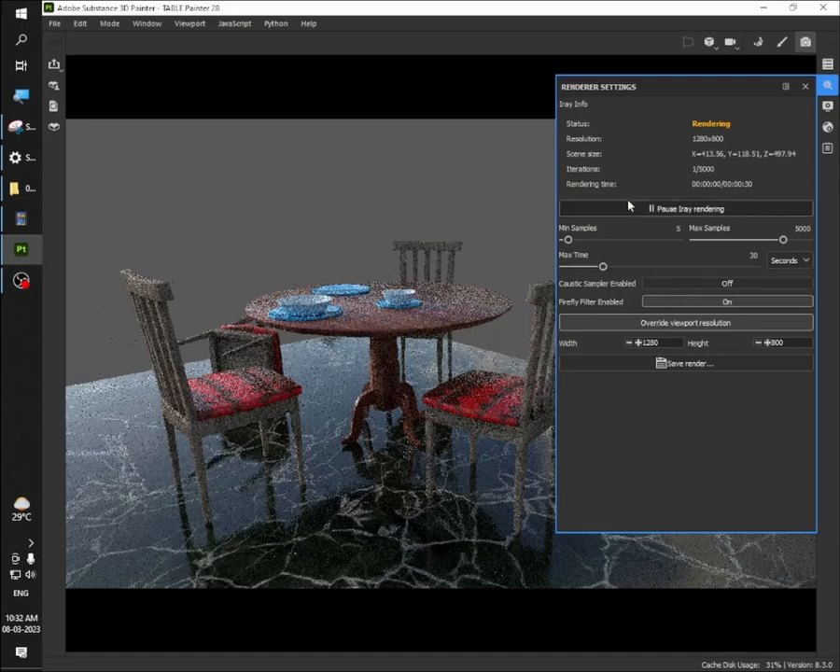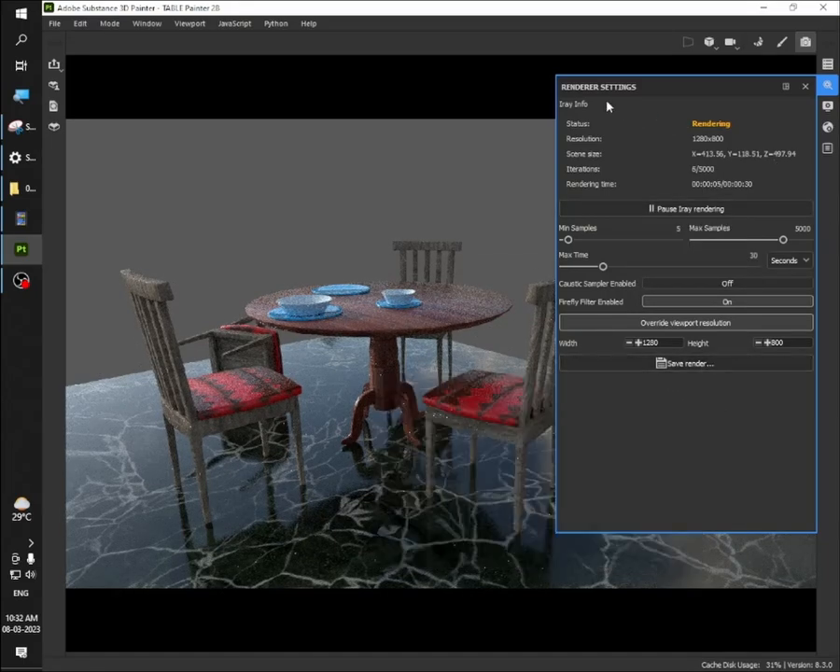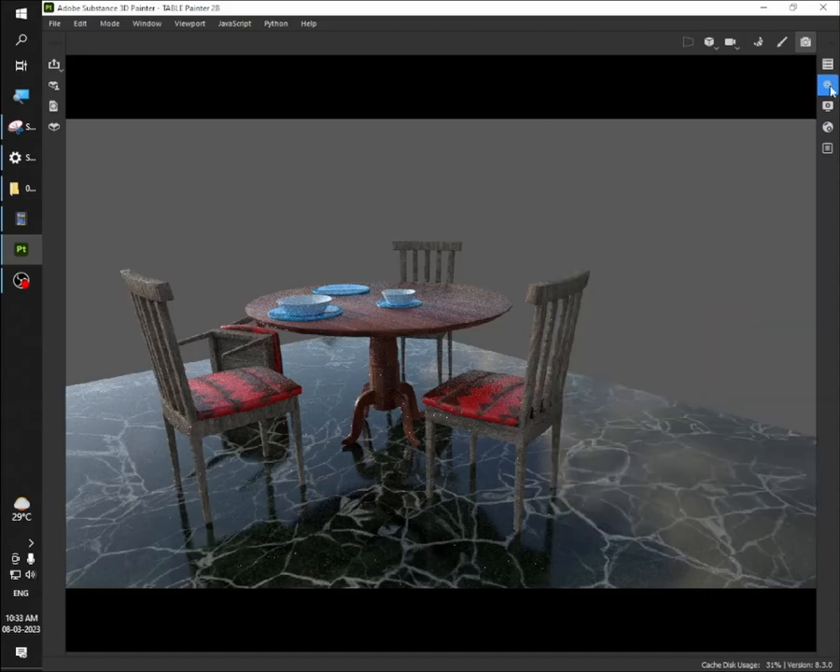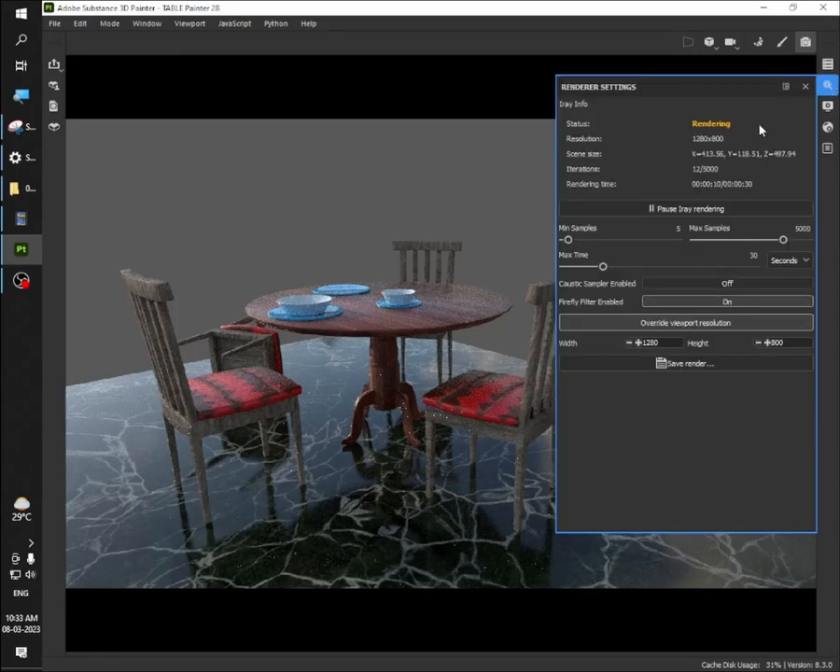Then we will save it. And it's very simple to save it. We just need to click on this button. All of this is inside the render setting panel. The icon is this one, which can be found only inside the render mode, not inside the paint mode. So let us wait 30 seconds now, then save this one and move on to the next one.